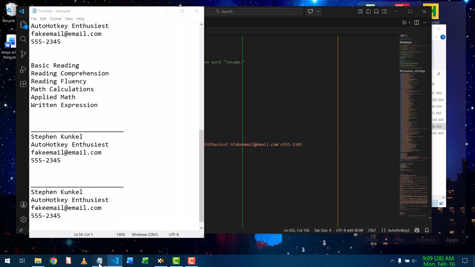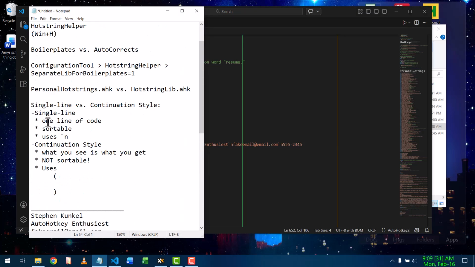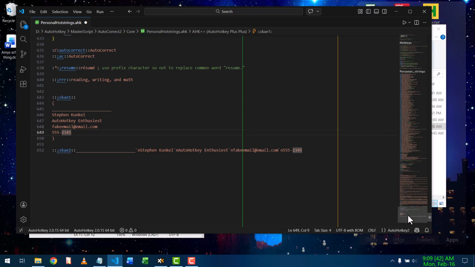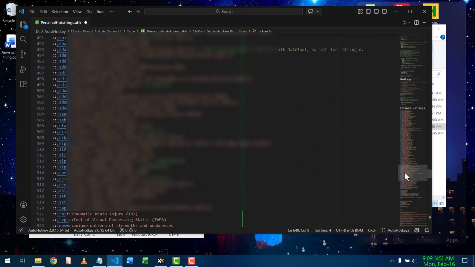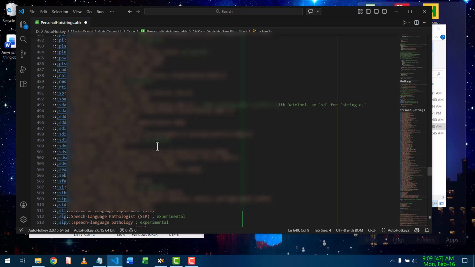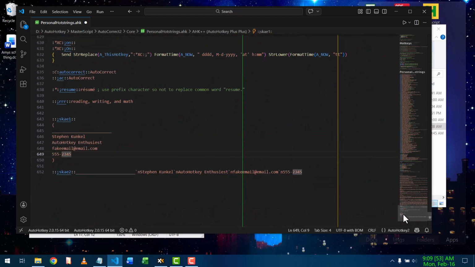And there are advantages to each, and these are the advantages. So single line, one line of code takes up less space. It's sortable, and I think this is probably the most important piece to consider because me personally, I like to sort my autocorrect items. My hotstring library is sorted, and the bulk of my personal boilerplate strings is also sorted alphabetically. Do not try to sort a continuation section style hotstring because the AHK editor, VS Code here is the one I'm using, it'll just break this, right?